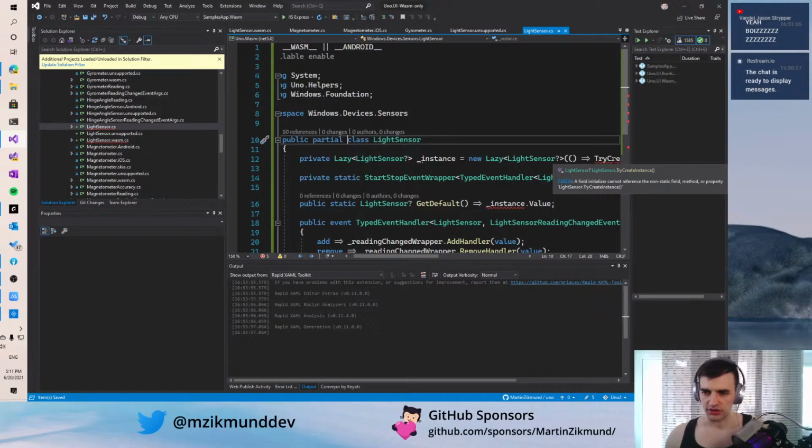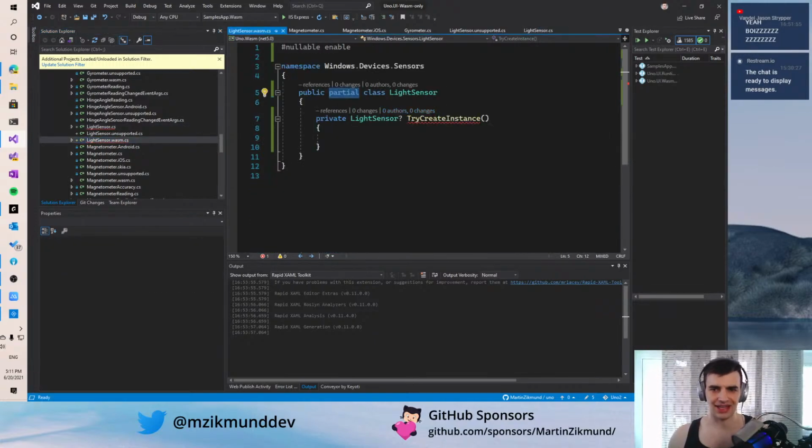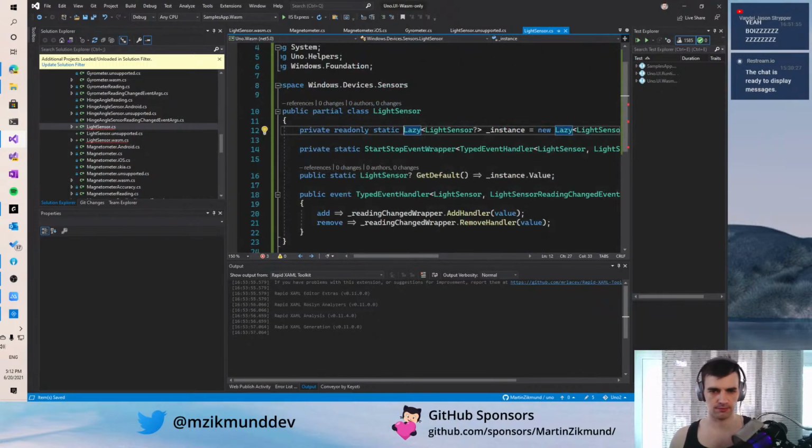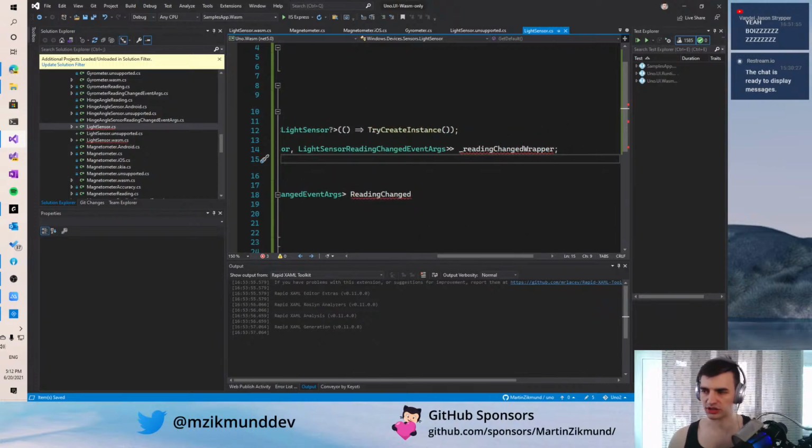So we have this try create instance, which has to be static because we have no instance at that time, and the instance must be also read-only static instance. Okay, I think we have finished the basic layout here. One more important thing is needed, and that's the initialization of the wrapper for reading changed.